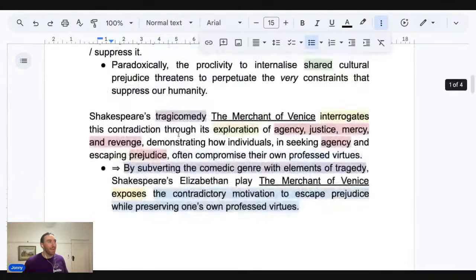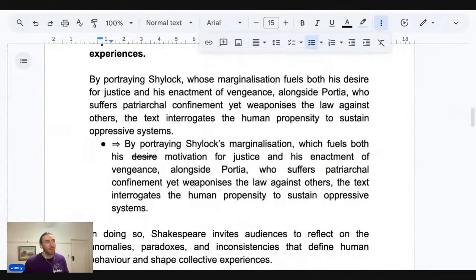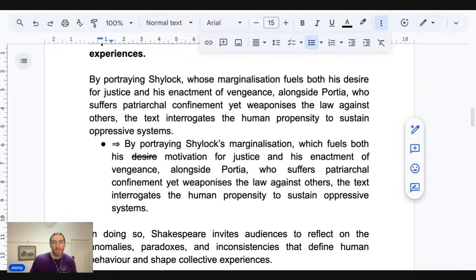I know we said that up here, contradictory motivation, but they are generally the better words to select than a word like desire. If it gets super repetitive, that's an exception, but I like to prioritize the rubric terms where possible. Certainly prioritize the keywords of the question, the key term of the question, shared. I would be happy to repeat that multiple times in the sentence, because it's going to show the marker that you're answering the question explicitly. By portraying Shylock's marginalization, which fuels both his motivation for justice and revenge.